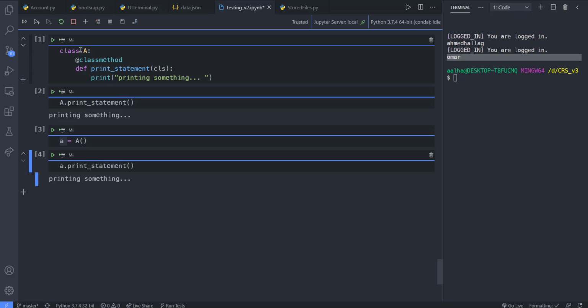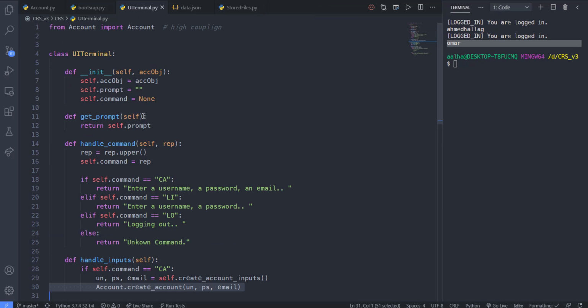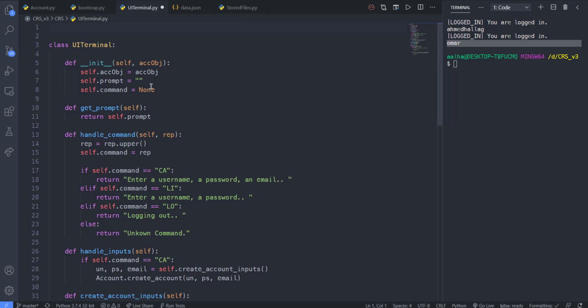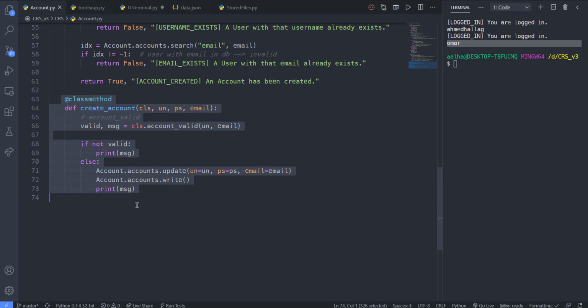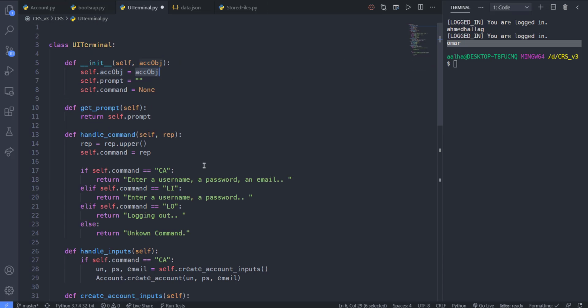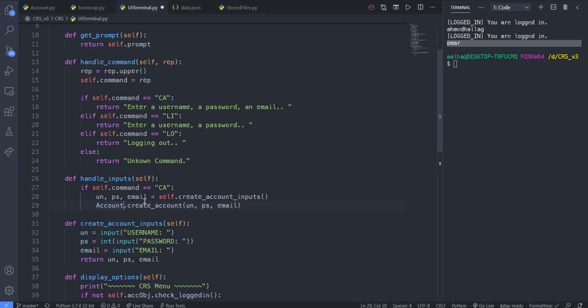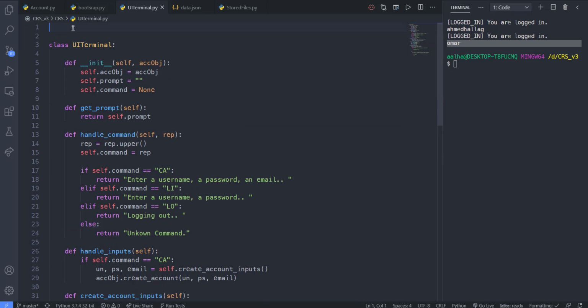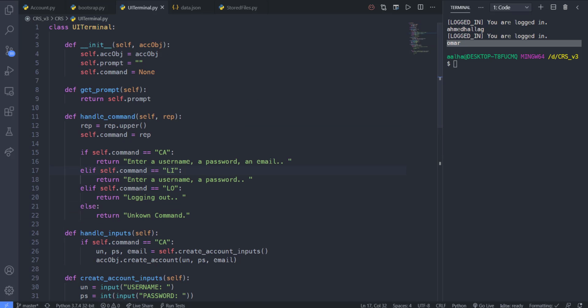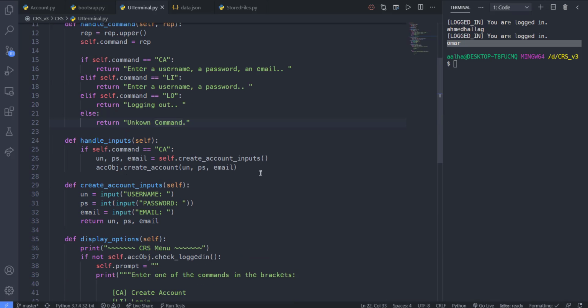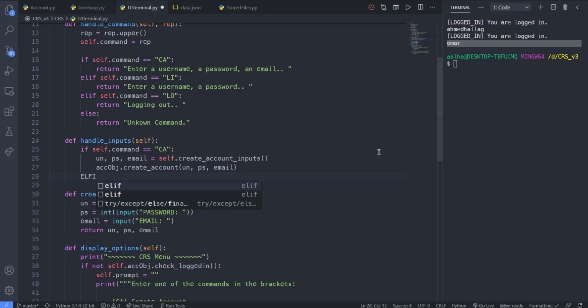So A can as well access print statement, and it will do the same thing. So bottom line, if you have an object, you can not only call the instance method, but as well you can call class methods, right? So having this in mind, I don't really need that import anymore. If I have the account object, from the object itself, I can check the class method level, and I can call the create account, right? So having the object is just enough in this case, and we're back to low coupling. And so on. So let's continue.